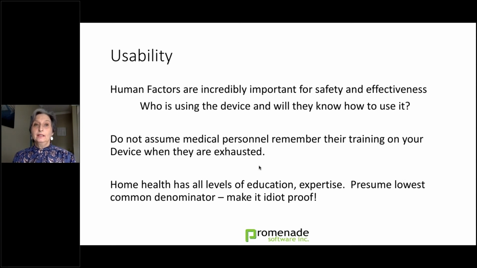Home health devices, if this is, say, a home test, you're sending it out to people to test themselves at home. Again, you have all different levels of education, expertise, and ability to follow directions. So it needs to be easy. And usability is a big part of what the FDA will be looking at as well, because they're acutely aware of how devices that are hard to use can cause errors and possibly harm.